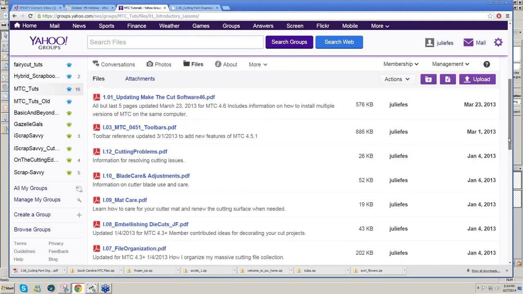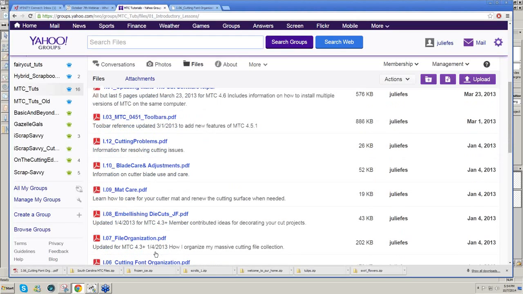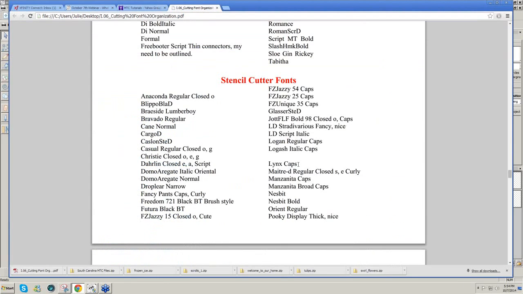then you'll get that document and that list, and you can check your list to see your list of fonts if you have any of these, and you can load them in to Make the Cut without loading them into your Windows system, and use any of them with Make the Cut.